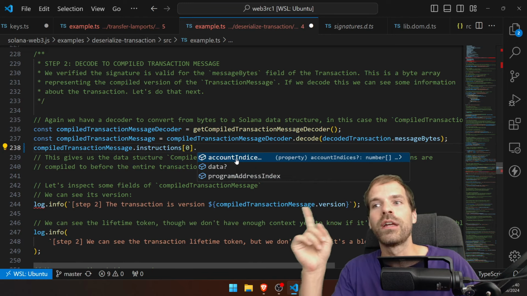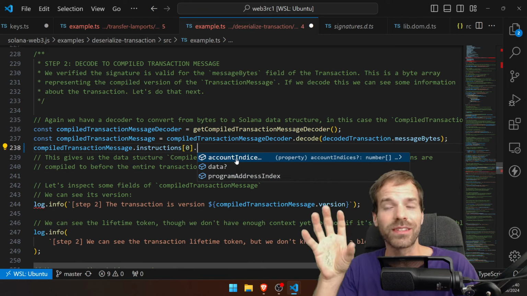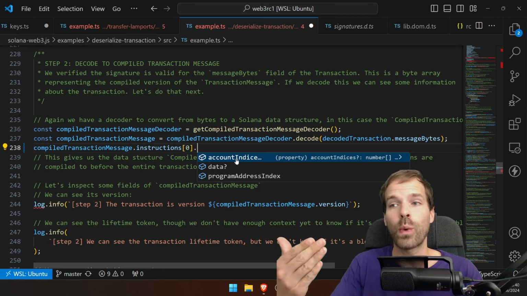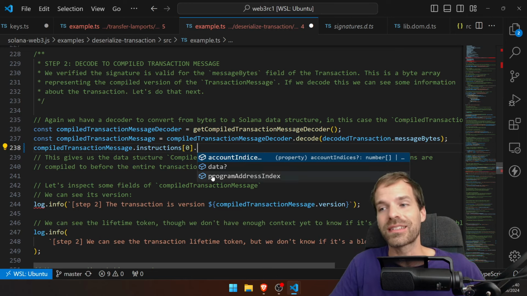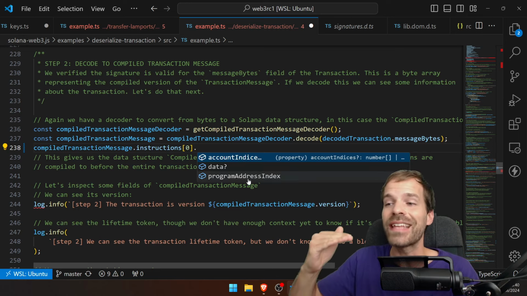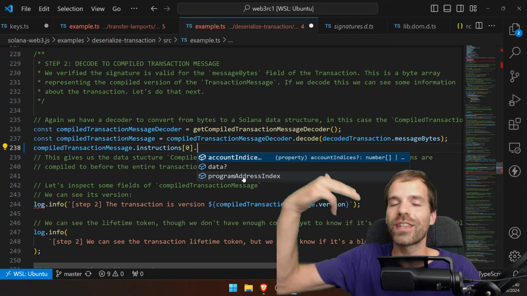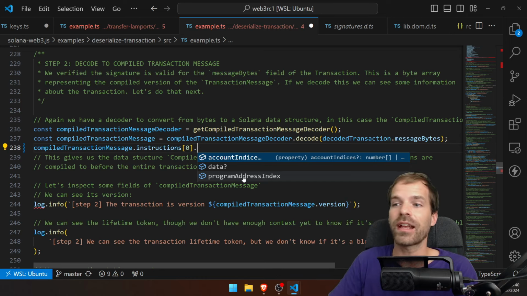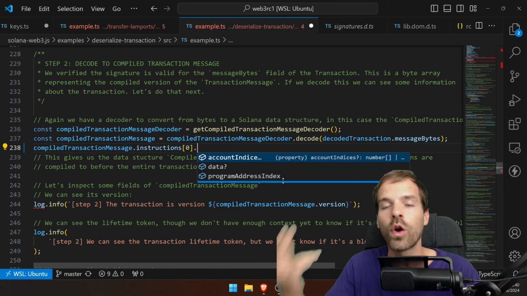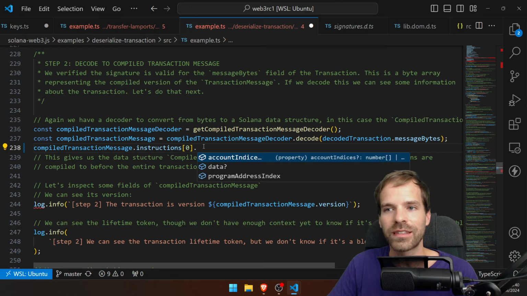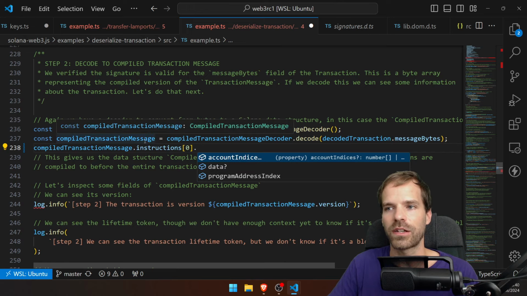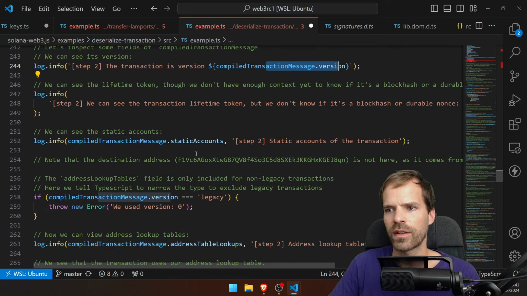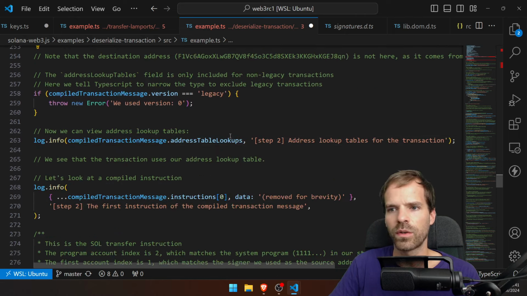So that's all very low level, because it's a compiled transaction. It's already as small as possible as it goes on the wire then, right? With the account indexes and the program address as the index. That gives me the index to the static accounts. So if I access the static accounts at index program address index, then I know which program is being called here. That's the compiled transaction message. Yeah, it gives us a compiled transaction message. We can look at the version, look at the lifetime, the static accounts, lookup tables.